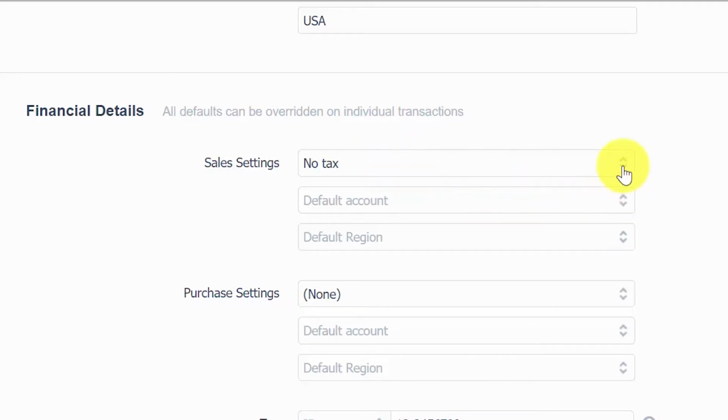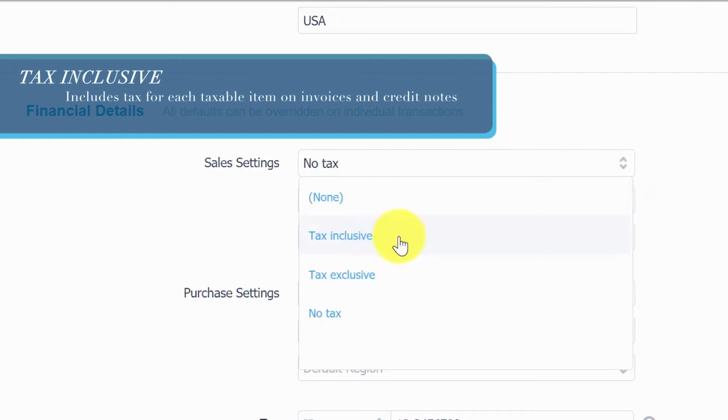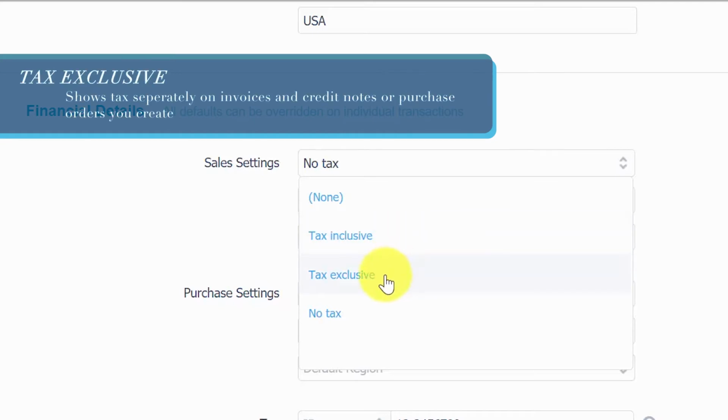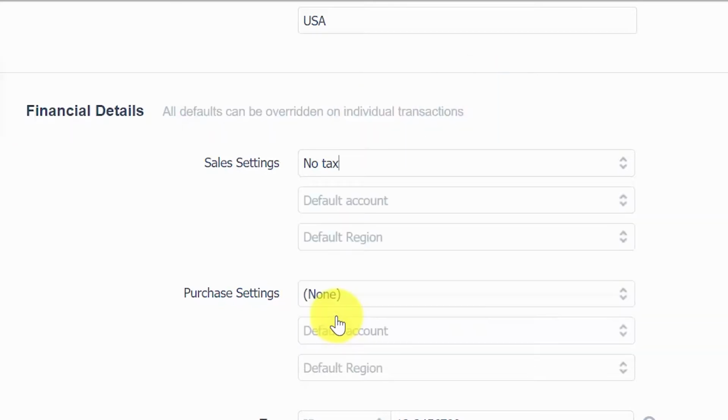From the drop-down menu, you can select from one of the following tax options. Tax inclusive. This option will include tax for each taxable item on invoices and credit notes that you create for customers. Tax exclusive. This option will show tax separately on invoices and credit notes or purchase orders that you create. No tax. Select this option if you are not required to charge your customers sales tax. So we'll go ahead and select no tax for this customer.